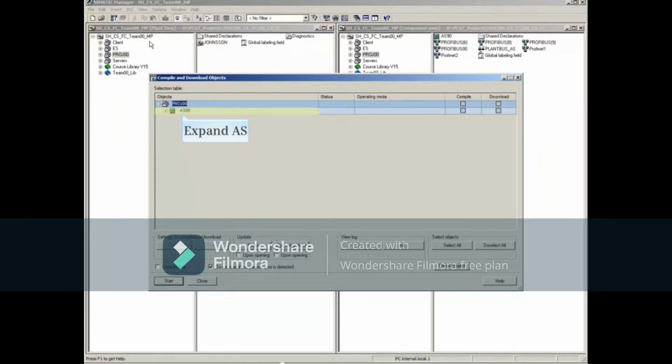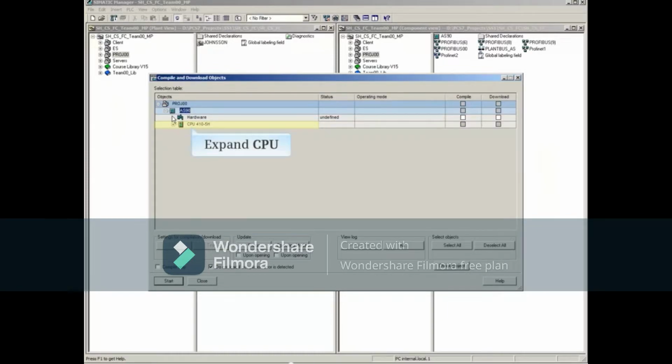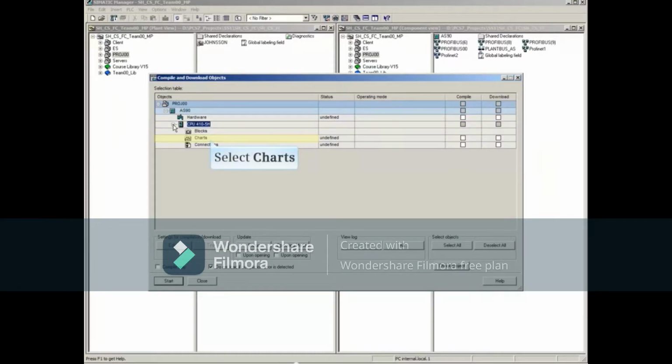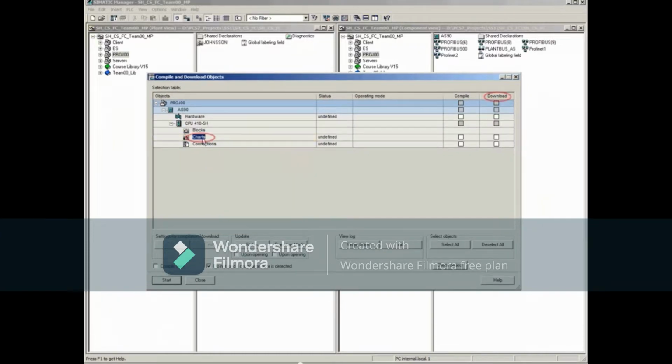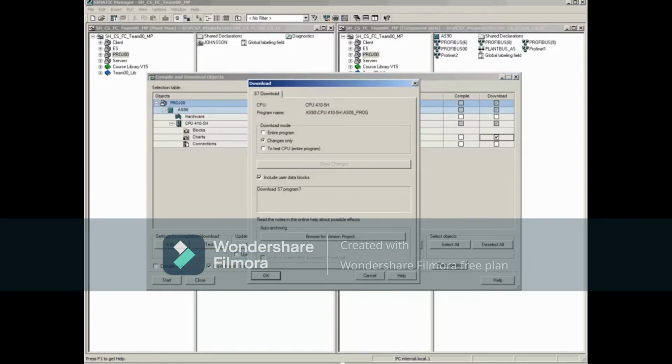Expand the objects on the left side. Locate the cell where the charts object and download column meet and select the checkbox. Clicking the Start button will start the compilation. If you click the Edit button at the bottom left, the download window opens.